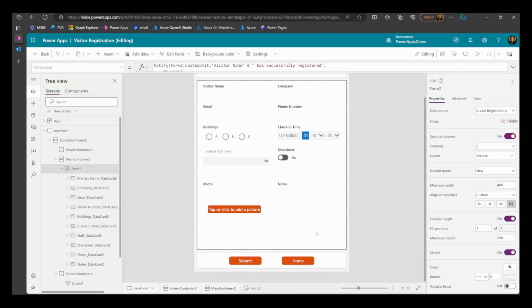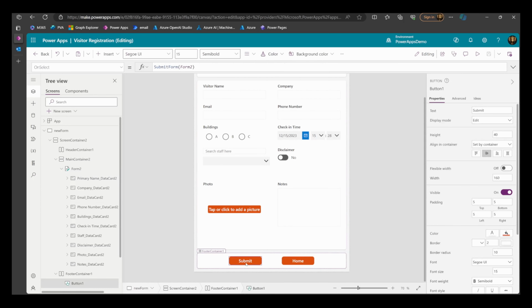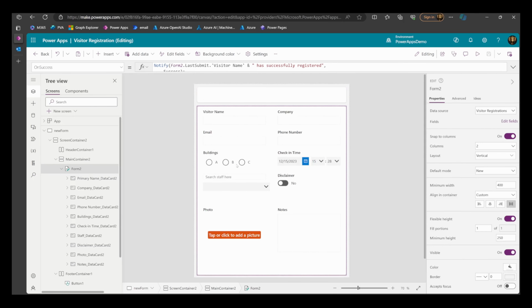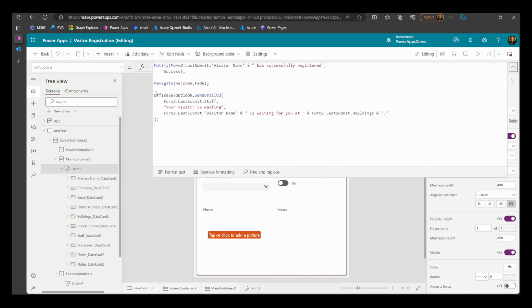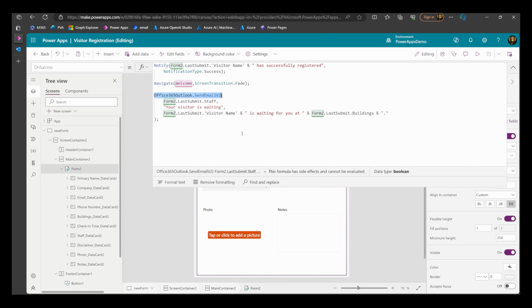Now first, we're not gonna do anything special with the submit button on the form. It's just still doing the submit thing. The trick is we're gonna select the form and modify this OnSuccess property. In here, you are going to use an action called Office365Outlook.SendEmailV2.